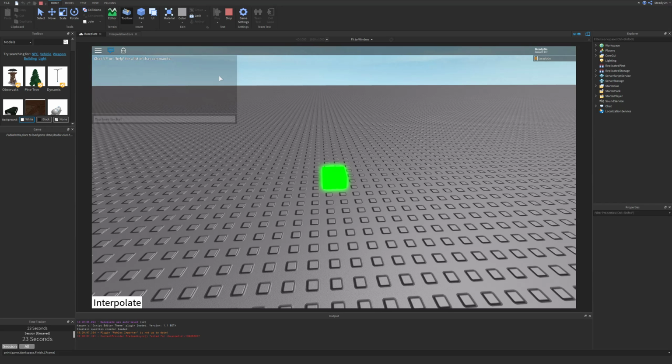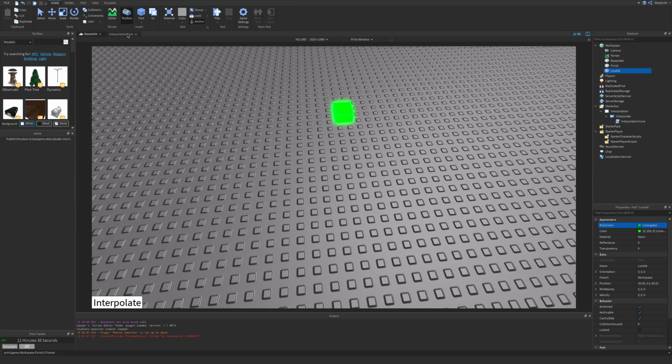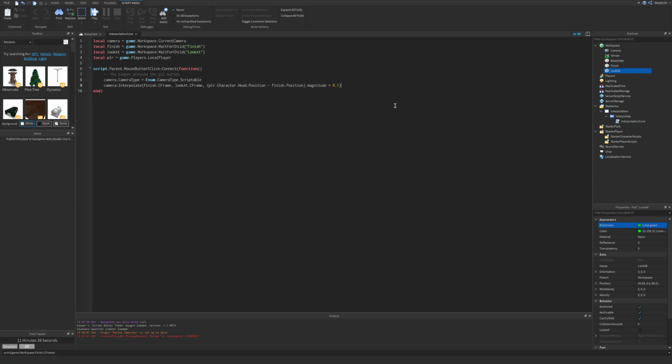If we press interpolate again, obviously nothing's going to happen because we're already in the position. If we wanted to, we could say, let's say after 5 seconds, we're going to interpolate back. So we'll say camera:Interpolate, and then we'll take all these arguments. And instead of that, we're going to say player.Character.Head.CFrame. And let's just say player.Character.Head for what it's going to look at.